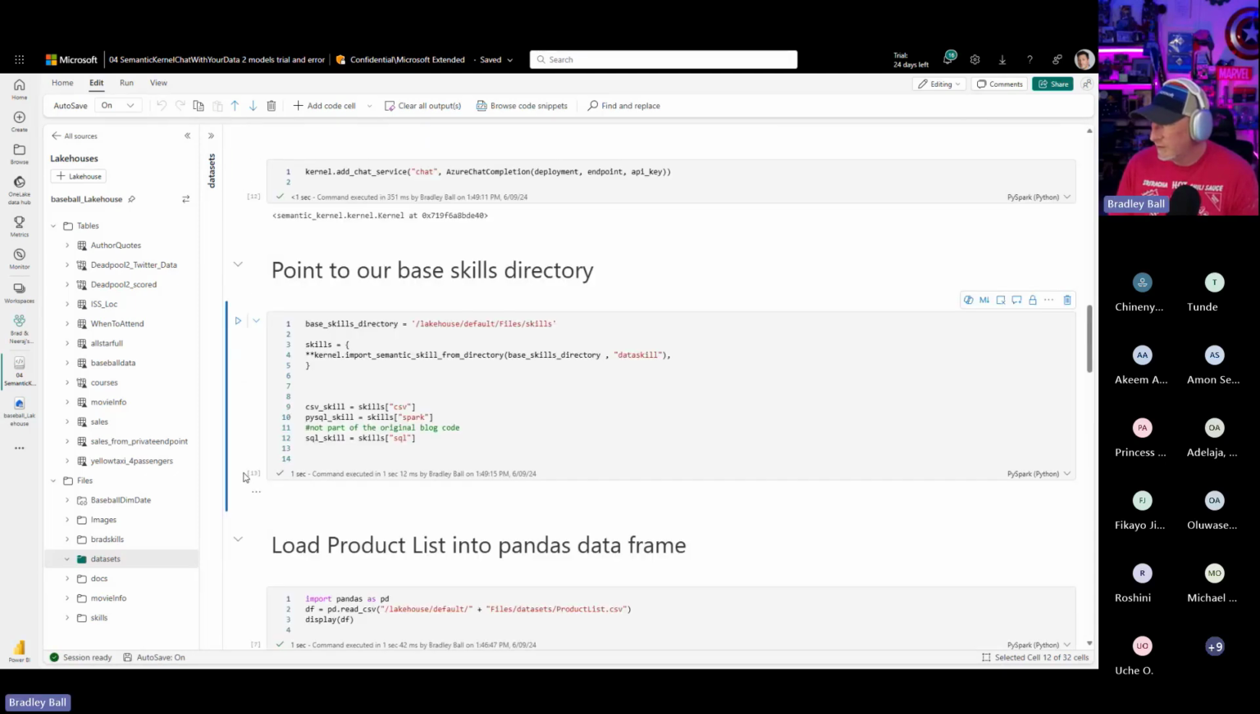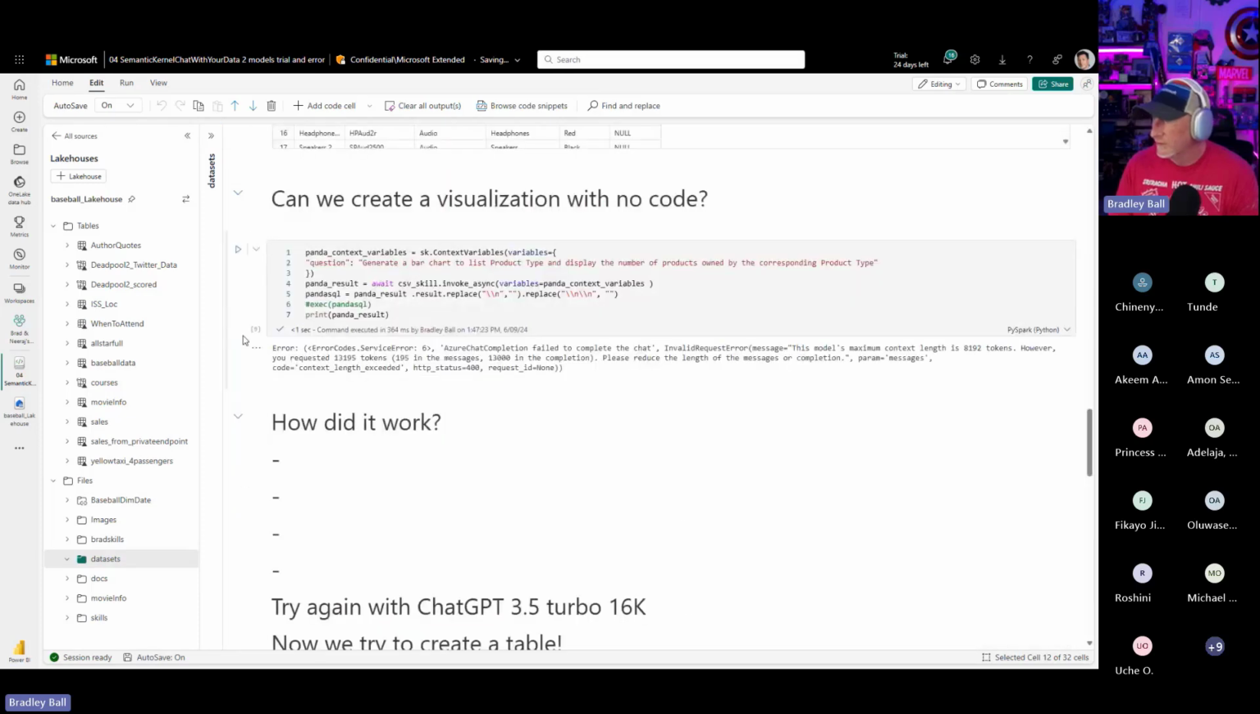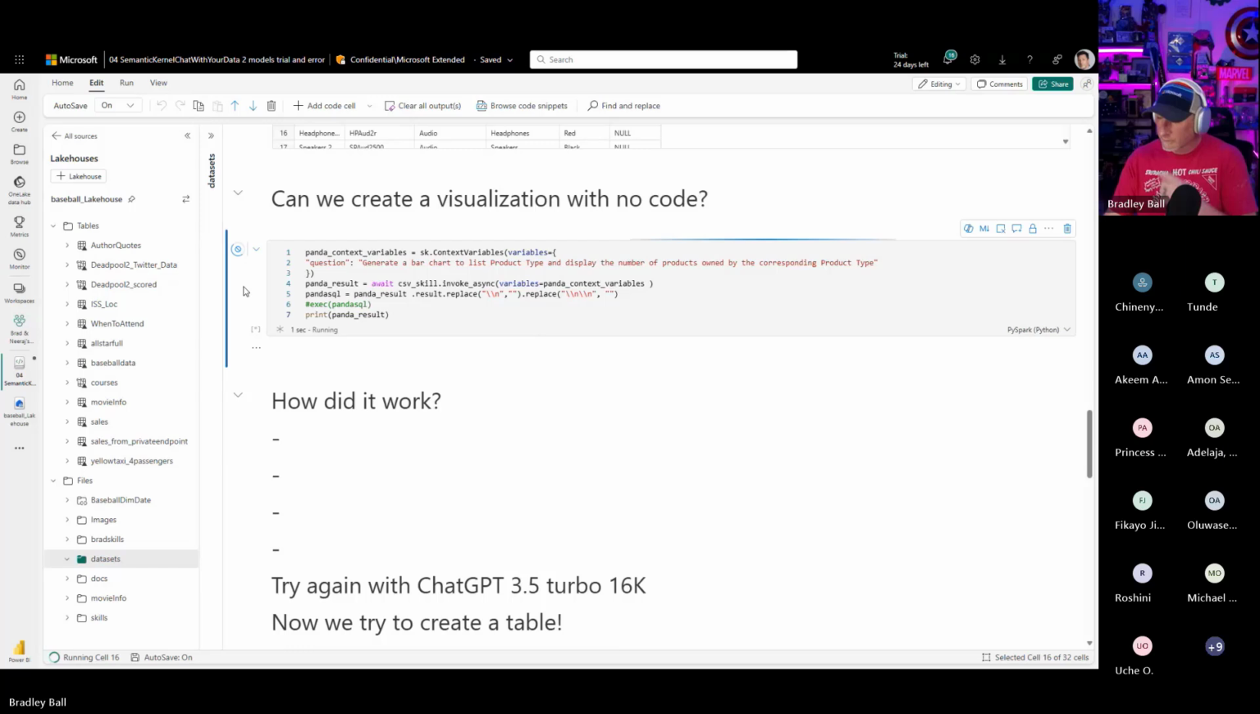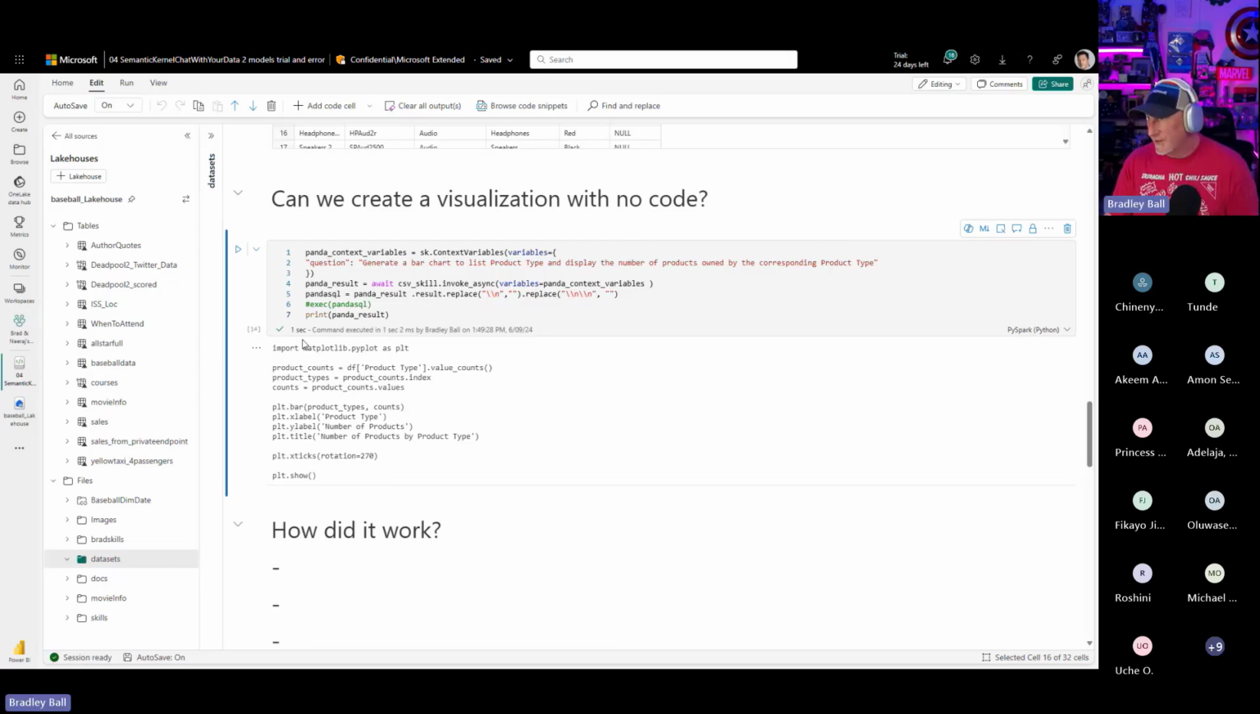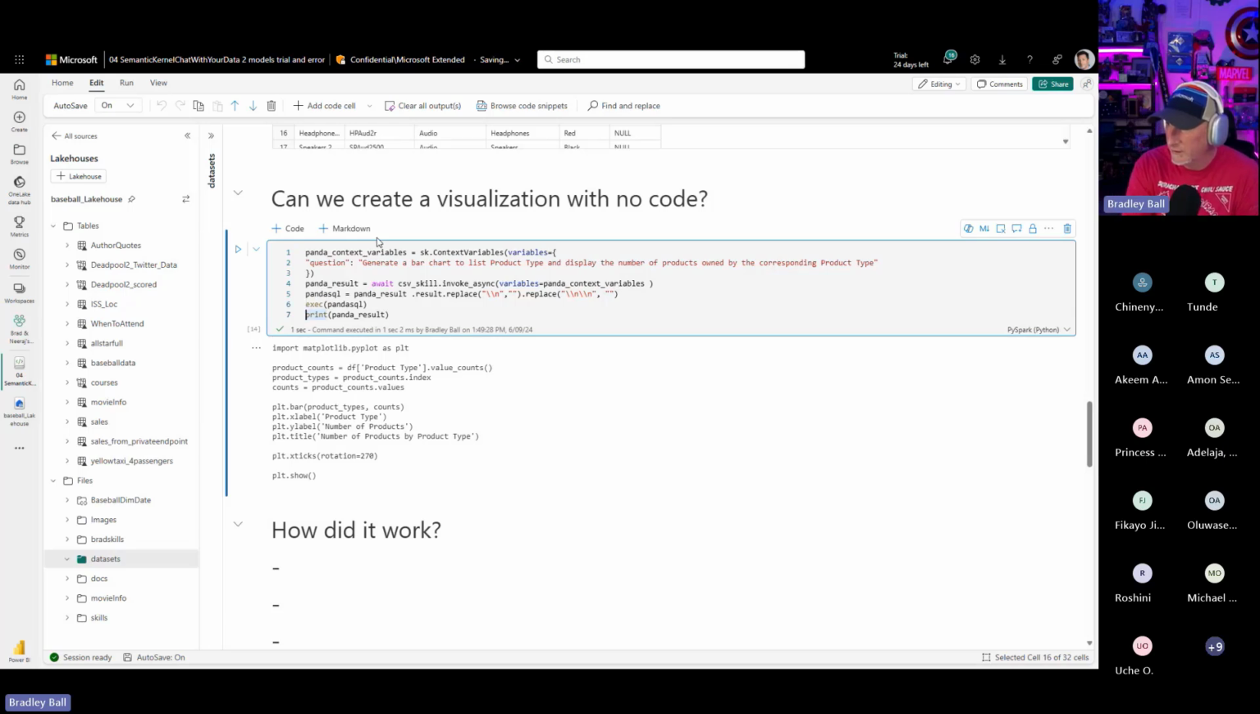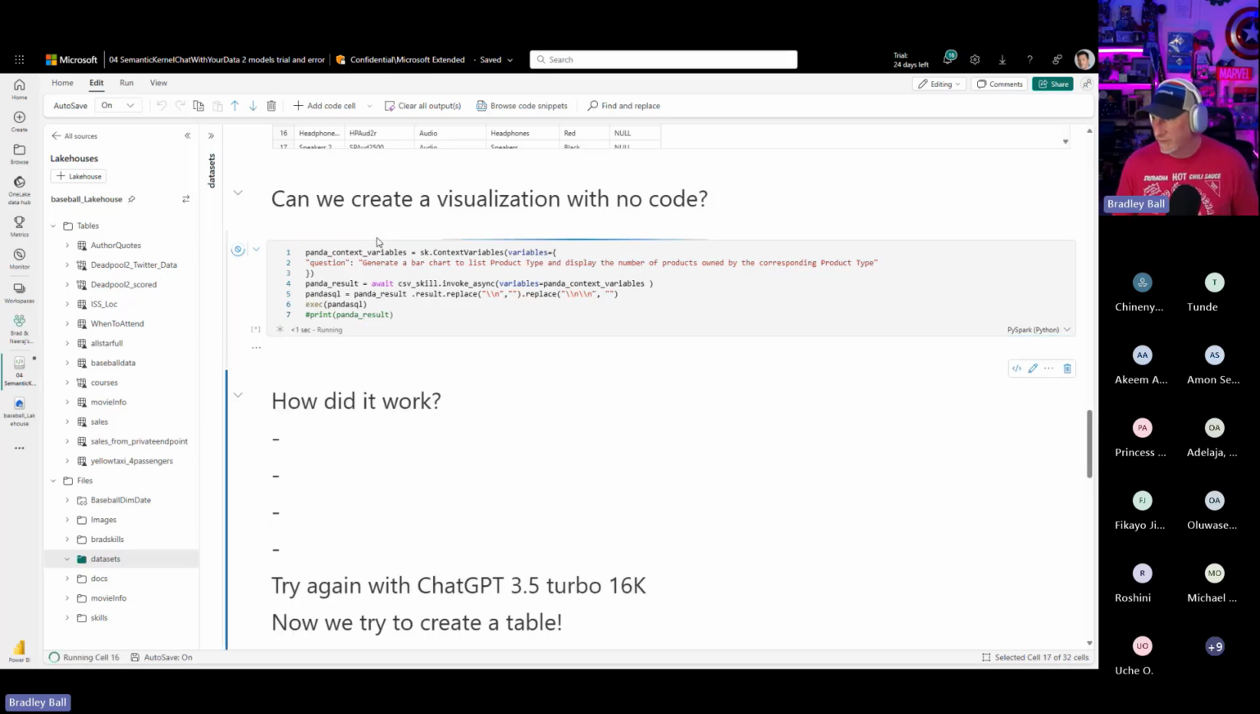I'm going to come down here. We don't need to reload that data. It should be fine. We're going to ask the question, generate a bar chart to list product type and display the number of products owned by the corresponding product type. Well, this looks a lot better. That looks like code to me. As a matter of fact, let's go ahead and execute that and see what that looks like.